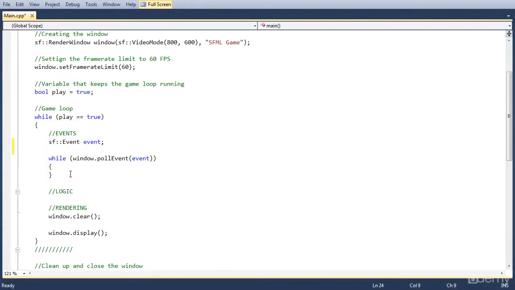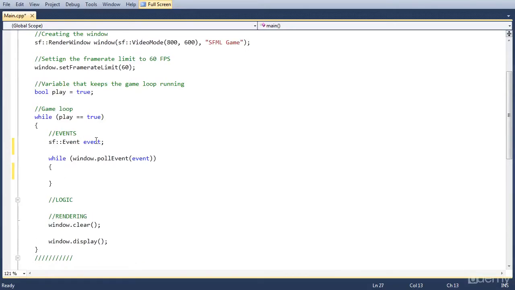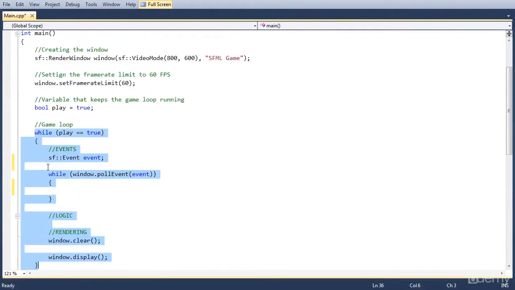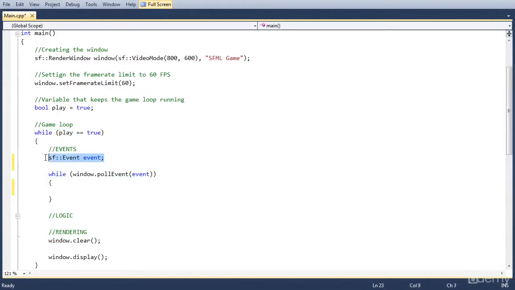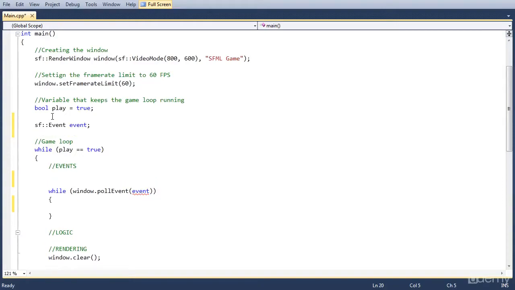Let me just explain it again. In order to handle events every frame, we have to have an object that holds all the events, and that's the sf::Event object. Now we don't want to create this object every time the game loops, so let's move this out of the loop and before it, so we only create the object once.